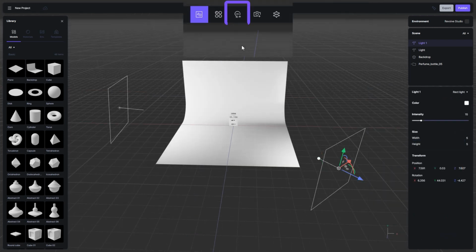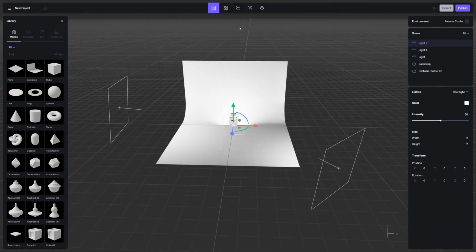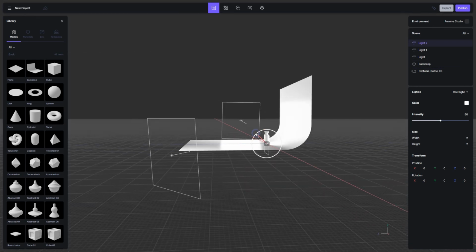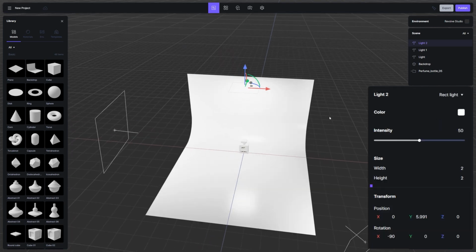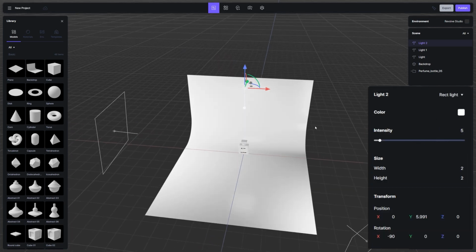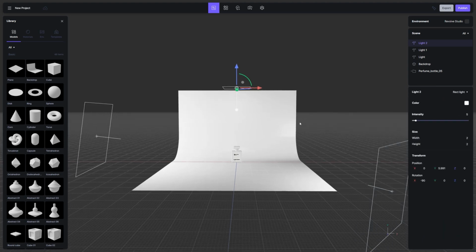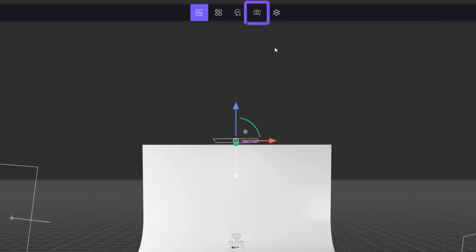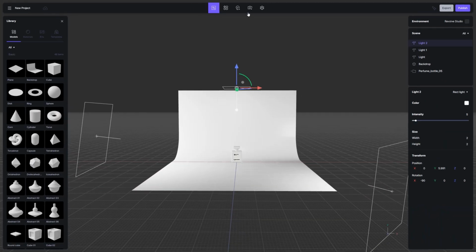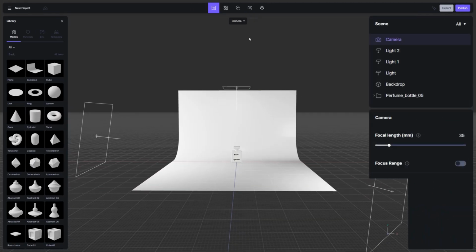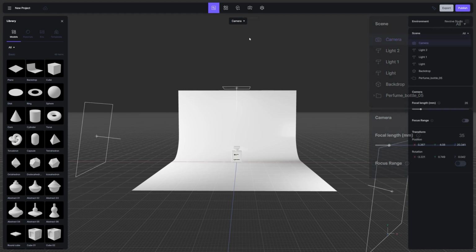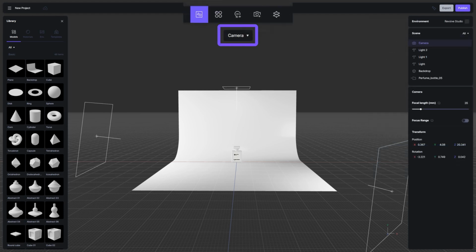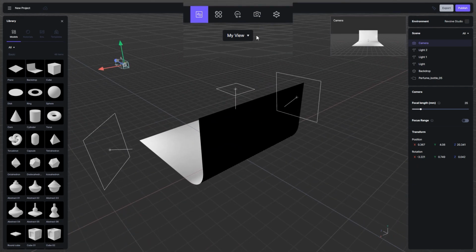Finally, add one more rec light and position it above the backdrop. Since this light will reflect off the backdrop to act as a backlight, adjust only the height and intensity. In the top bar, you can save the current viewport as a camera through Add Camera. The created camera can be found in the scene list. You can switch between the existing My View and the added camera in the viewport.